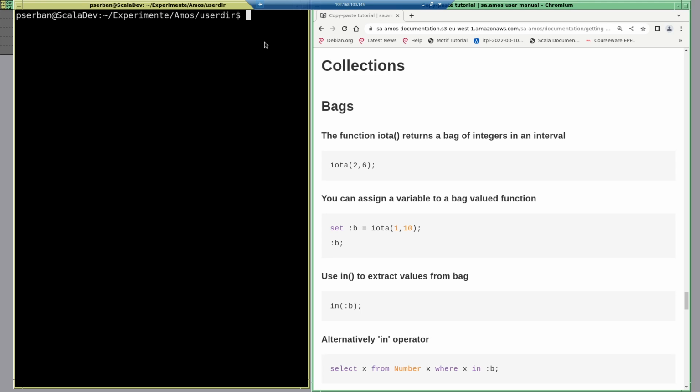Collections in AMOS II: we have bags, which are the correspondent to result set in SQL. And then we also have vectors, which doesn't exist in SQL. And they don't really exist also in relational databases, with the exception of PostgreSQL.